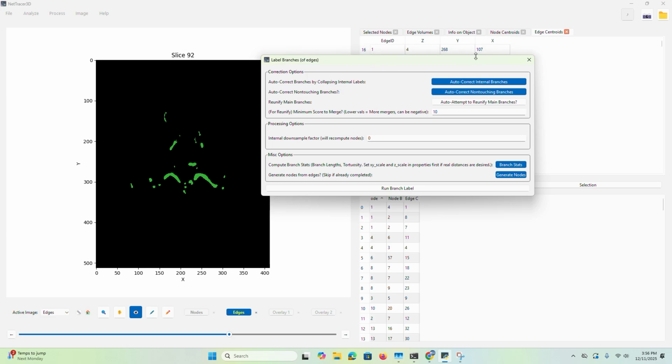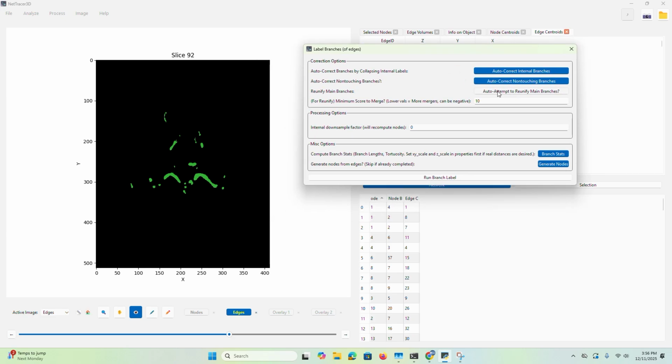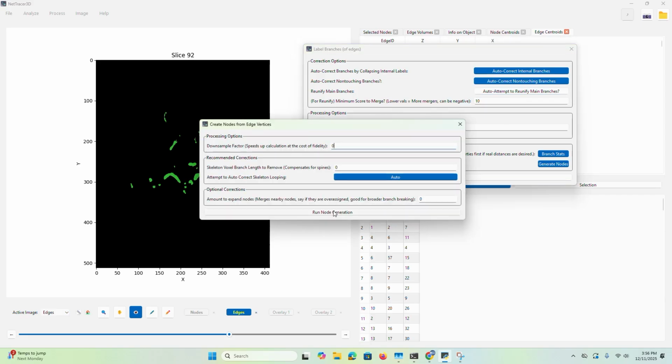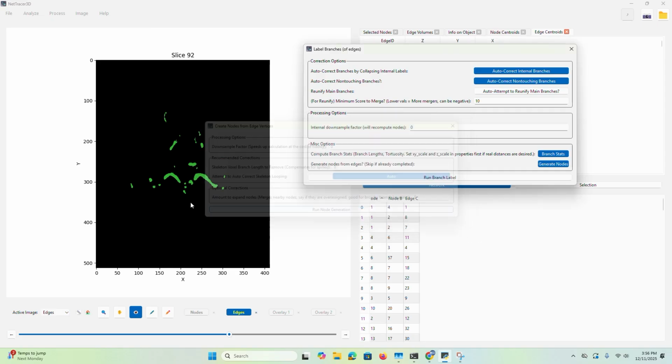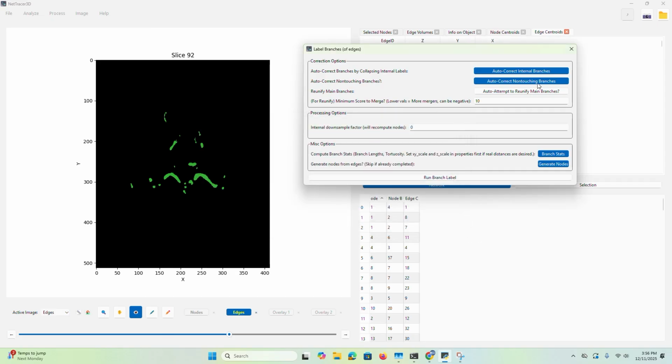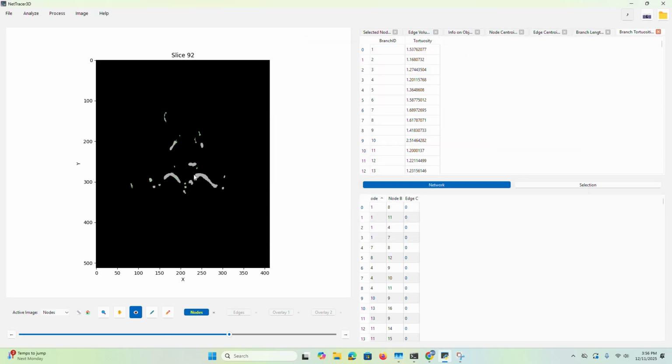When it's labeling the branches, it labels them around their branch points. So any structure that has a lot of branches coming off of it will get chopped up into a bunch of smaller branches. If you select this, it will try to reunify them, and I'll briefly show you the difference in what that looks like. So you're just going to want to run these, and this is not using that.